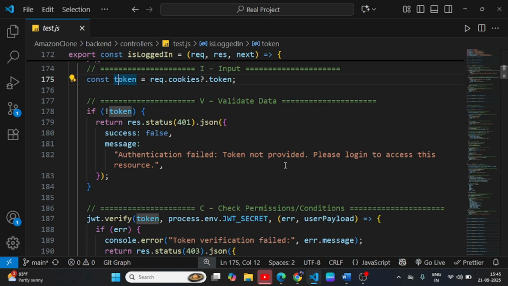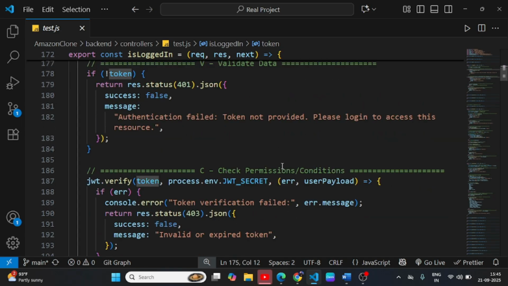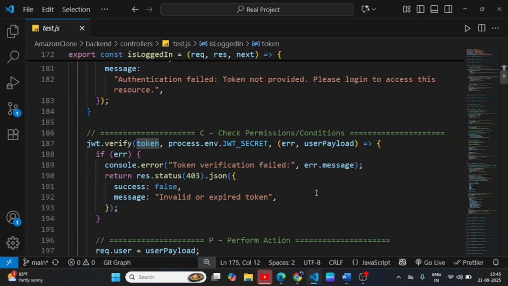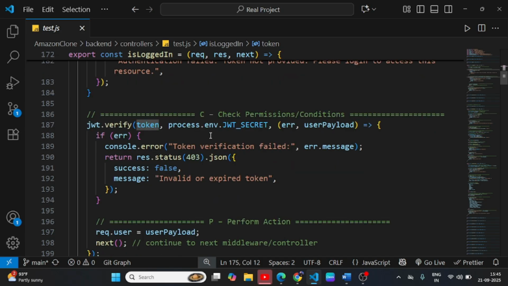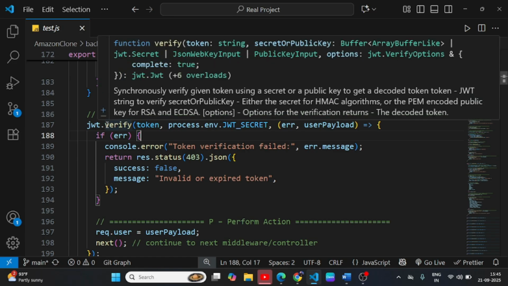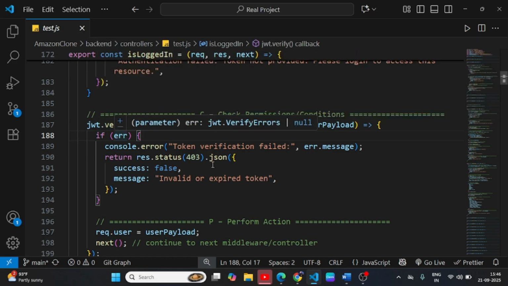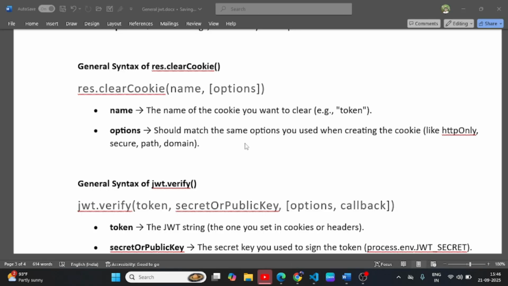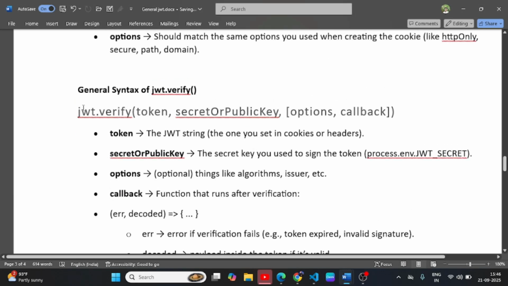So the second question is, did I check permission or rules or condition? Well, yes. This is the verify method inside JWT, JSON Web Token. Let me show you the syntax first. This is verify. We have first the token, then the secret or private key, and then option and callback. Here we are going to use callback.